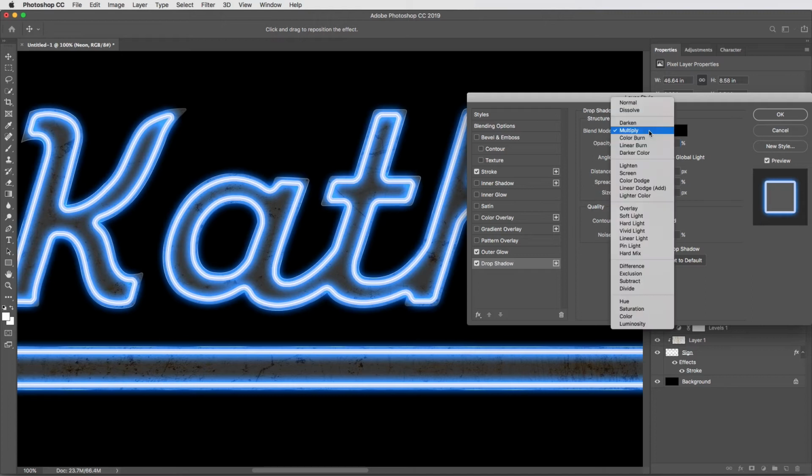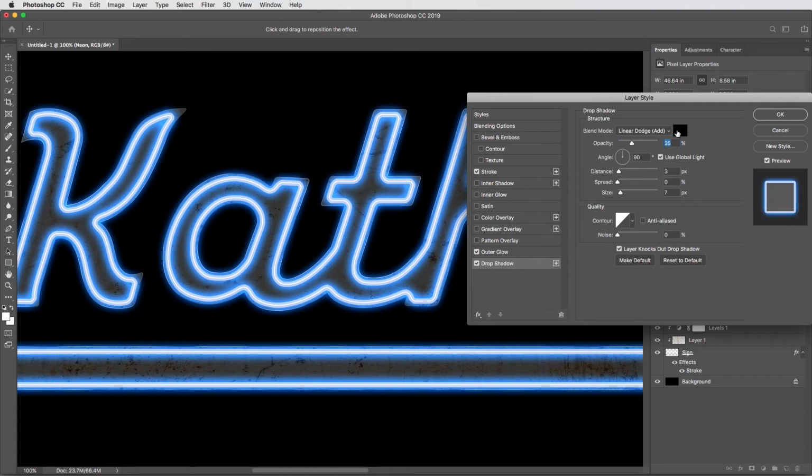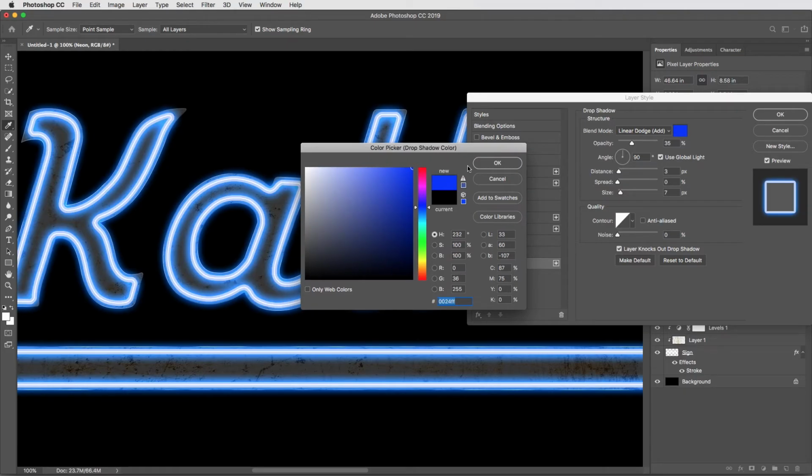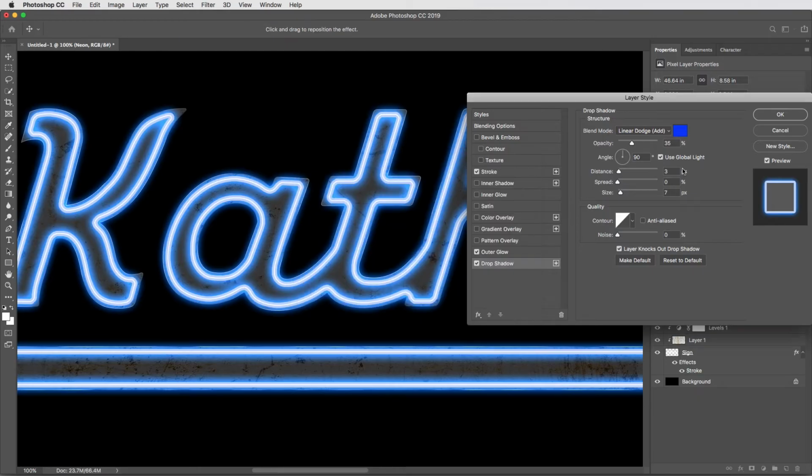Then I'm going to change the blend mode from multiply to linear dodge, and I'll change the color from black to this saturated blue again. And for this larger glow, I'm going to set the color to a slightly cooler blue. I actually think it can make things a bit more natural looking when the colors of the glows aren't necessarily an exact match. So something like that.